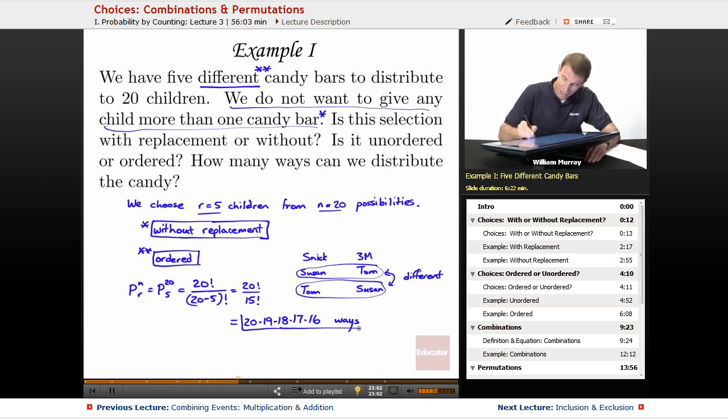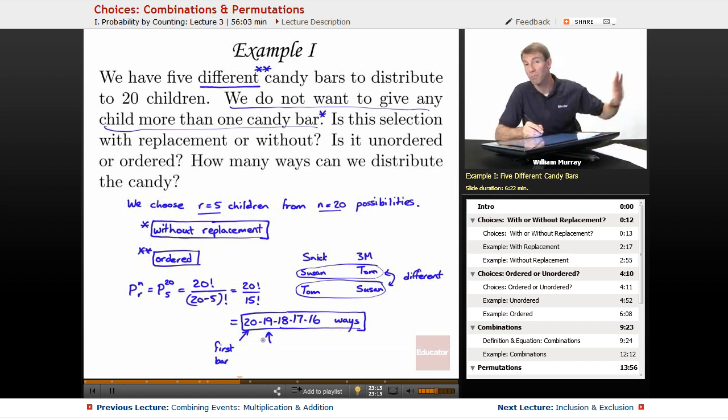Another way to think about that is I've got 5 different candy bars. I look at the first candy bar and I say there's 20 children I can give that first bar to. Then I give that first bar away and I send that child out of the room because I don't want that child to get another candy bar. Give the second bar out. I've got 19 choices for the second bar. I send that child out of the room. I've got 18 choices left, and so I go through and distribute all my candy. By the time I give out the last bar, there's 16 children left trying to get that last candy bar.